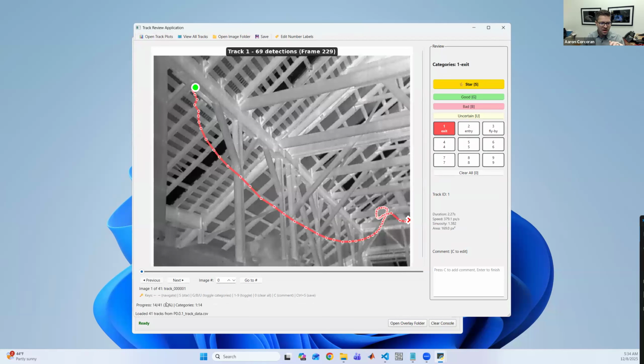All right, now this is populated with the 41 tracks that we just looked at, and some of these have already been automatically categorized. I have 1 as an exit, 2 as an entry, 3 as a flyby. You can actually change these categories here. You can also categorize them as good, bad, or uncertain if you're just looking for certain behaviors. You can also star particular events if you want to go back and find those. And these all have shortcut keys. There's information down here on which keyboard keys to use for the shortcuts.